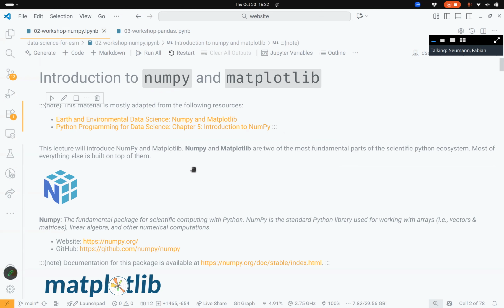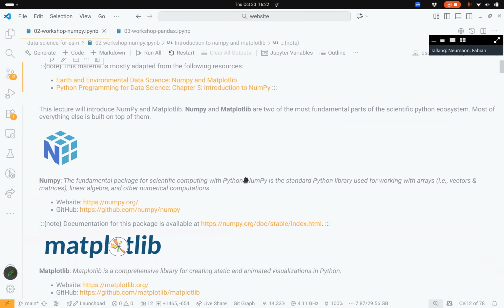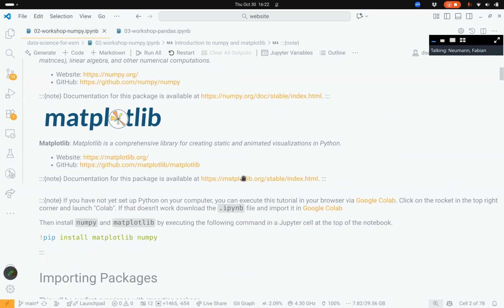NumPy and Matplotlib. So, as I said, NumPy is the fundamental package for scientific computing, working with arrays, like vectors, matrices, and so on in many different dimensions, doing linear algebra and computations. There are functions for sine, cosine, squaring numbers, and so on. And then Matplotlib is the oldest and most popular library for plotting and creating visualizations from within Python.